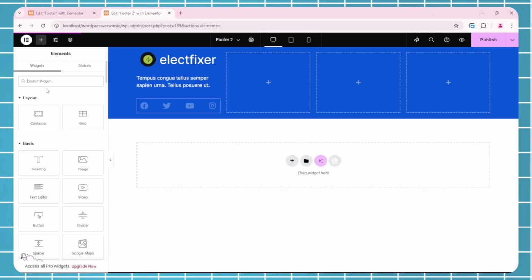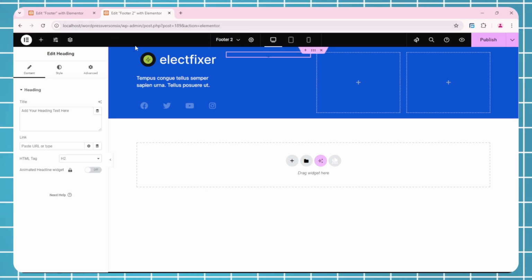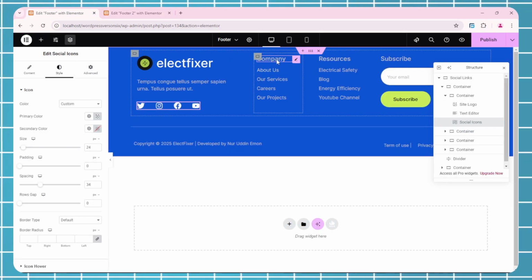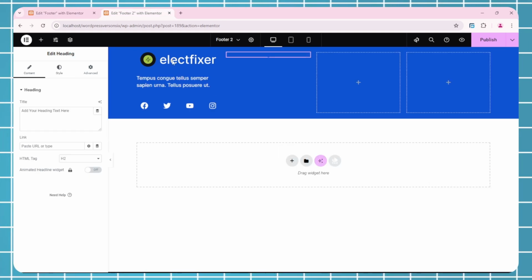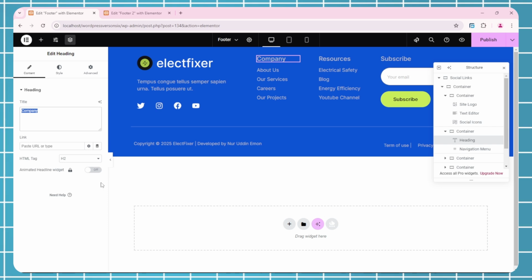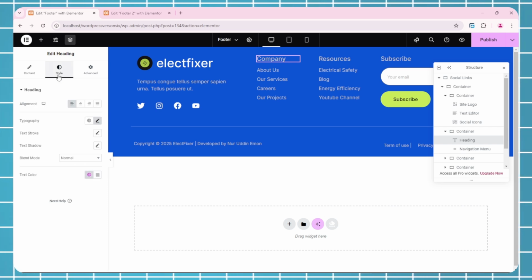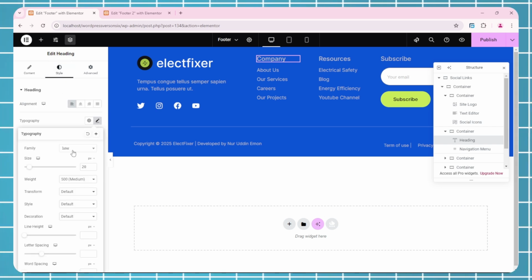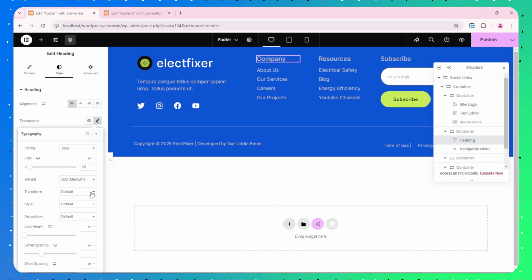So for this we need to add title. So here the basic heading, just drop here. And now I am previewing our design to copy the, okay, its name is company, so we don't need to copy. You can write here. Our tag is h3. And now go to style. Our style typography is Inter, and font size is 20, and also weight is medium. Okay, so font family Inter, and size 20, and weight 500 or medium.